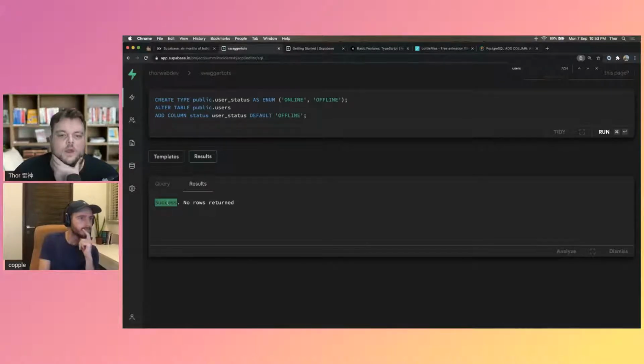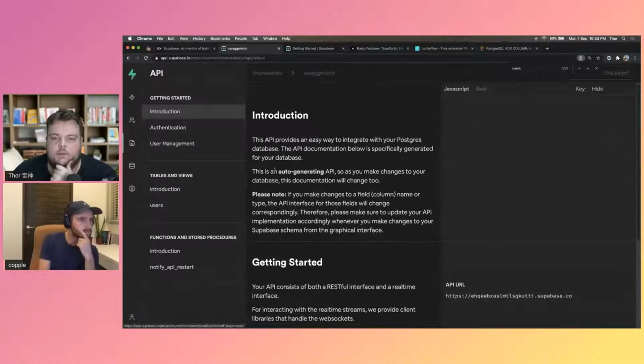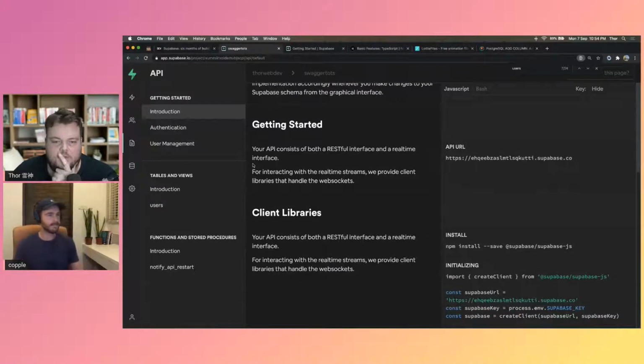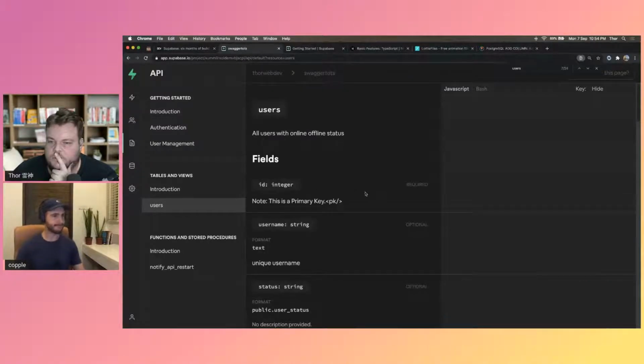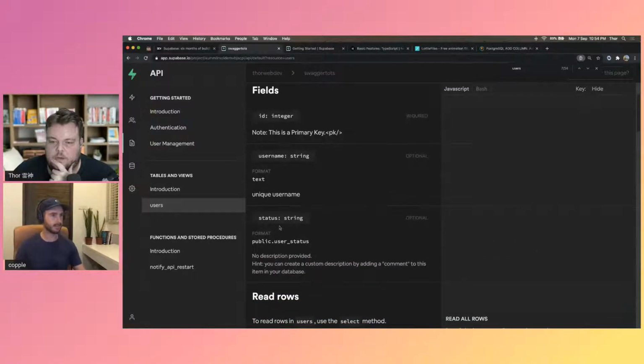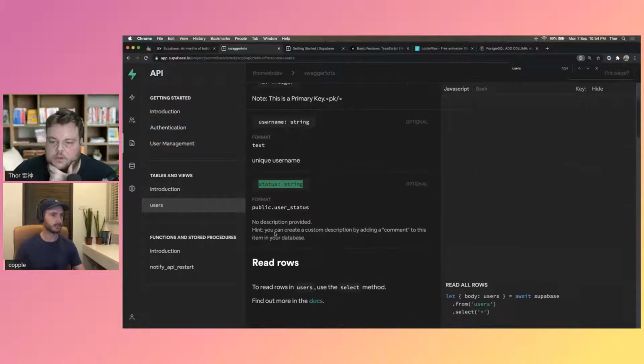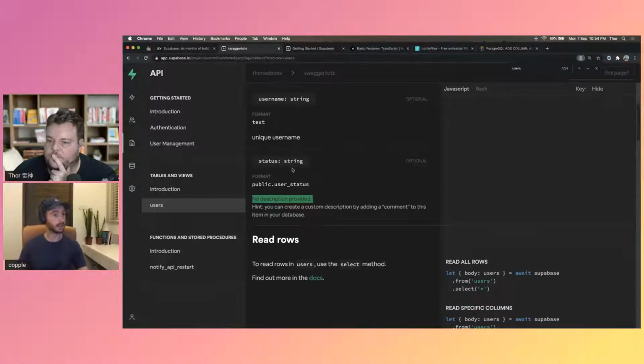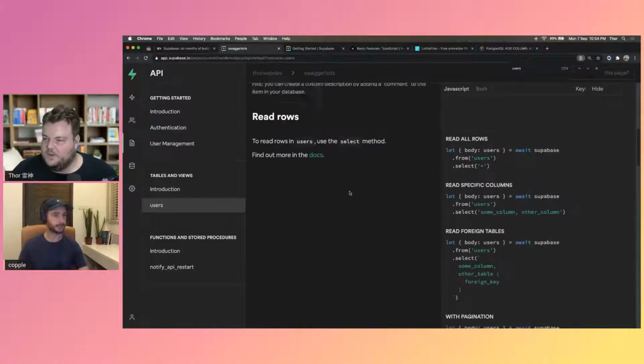That's good. And so I guess we can now check, and that's a cool thing. Also, it auto-generates the documentation. And so we can see we got a no description provided. I probably could have done that. You still can. You can go back and create a comment on it. That's fine for now. Cool.